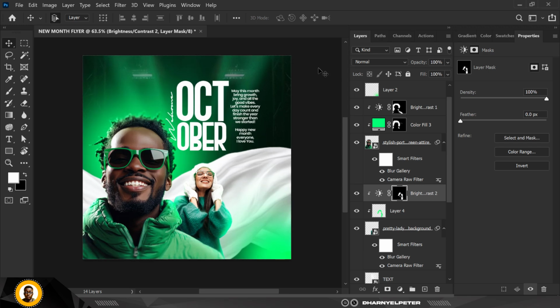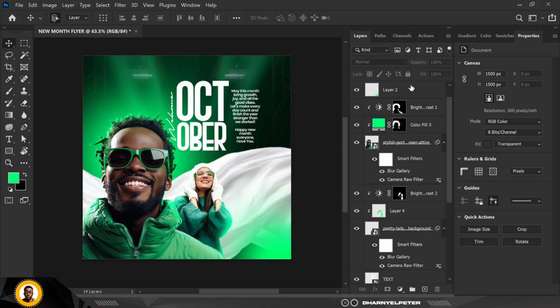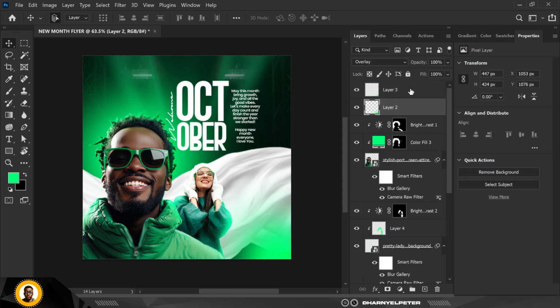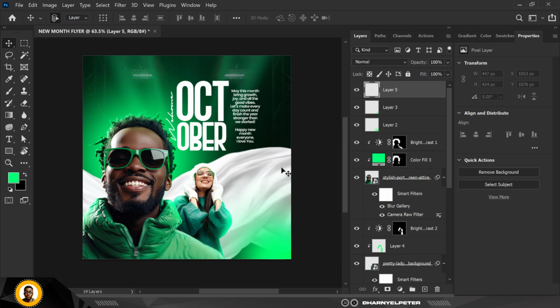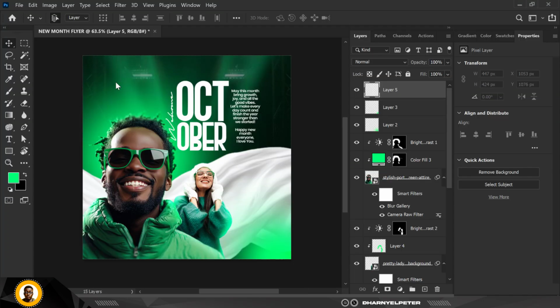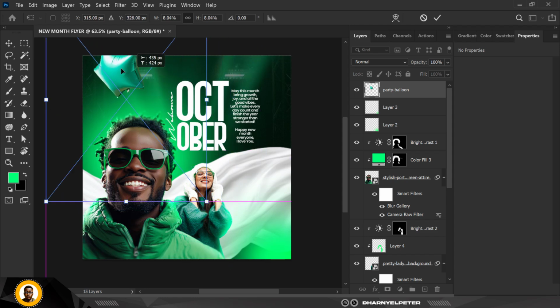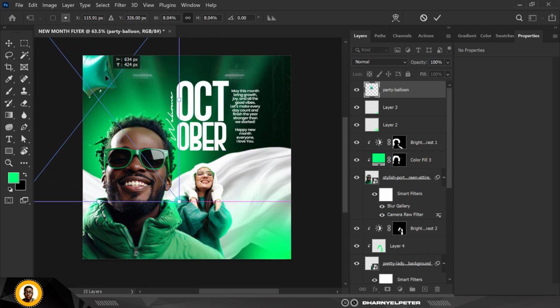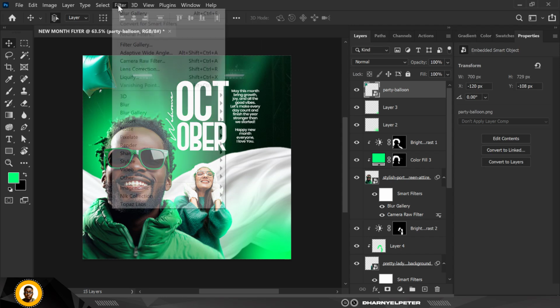So the next thing you want to add to this composition is, make sure you're on the topmost layer and create a new layer here. Go over to your resource file and bring in this party balloon. So click and drag and drop inside here like this, and I'm just going to place it nicely here, and click enter.